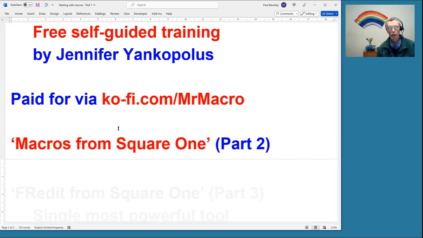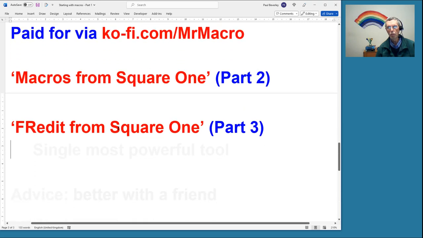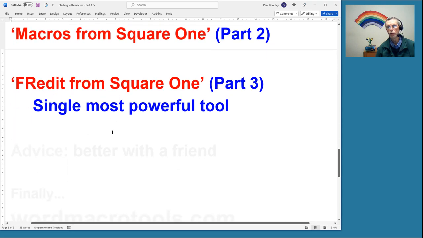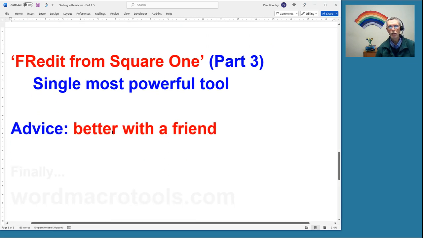Okay, then the second part is going to be called Macros from Square One. That's how you get started. And then the third part is a strange thing called Fredit from Square One. Well, Fredit is the single most powerful tool that an editor can use. Well, that's my view anyway. And my advice with all of these things is that if you can work through them with somebody else, it's easier rather than trying to just sit at home on your own and follow the instructions.